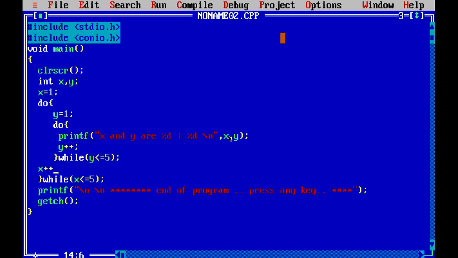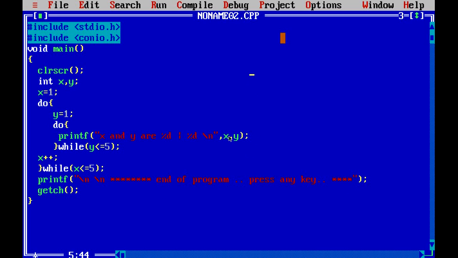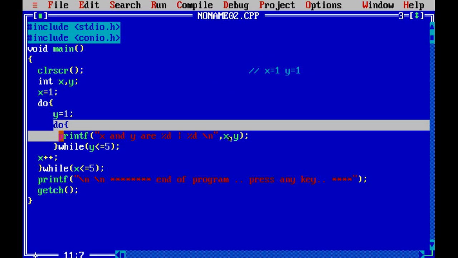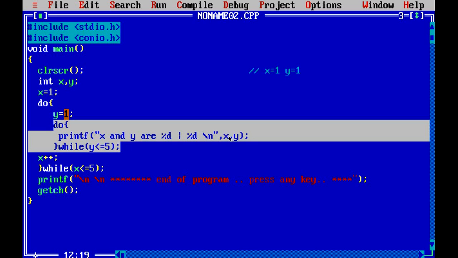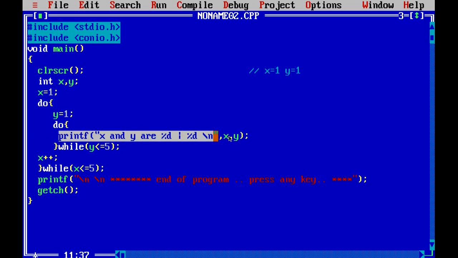Suppose that I am incrementing the value of x but I am not incrementing the value of y. So what will happen? It will simply go and initialize the value of x equal to 1 and y equal to 1. Then it will go over here and keep on printing the output as x and y are 1 and 1. Then again it will check the value of y is less than or equal to 5. Yes, true. I am not doing any increment, that's why it is simply going over here again and printing the value of x and y are 1 and 1. Again it will check 1 is less than or equal to 5. Yes. Again it will print x and y are 1 and 1. So it will keep on printing and you will have to terminate that program manually.